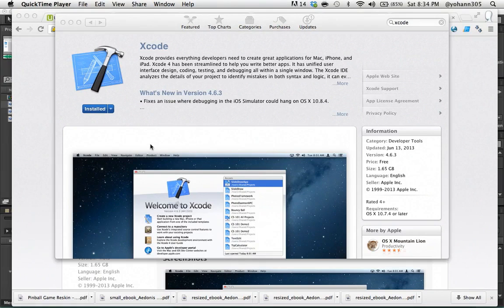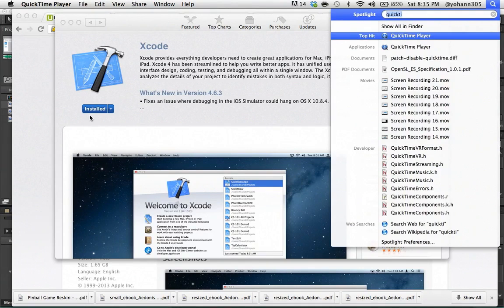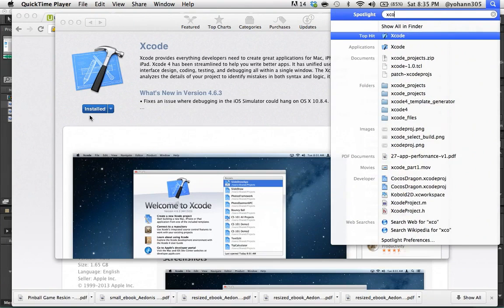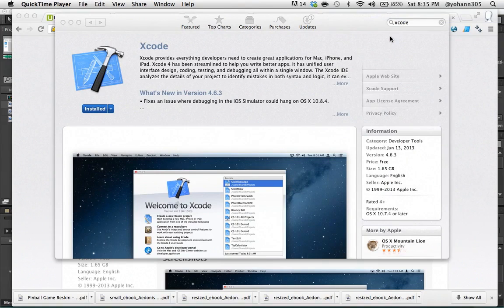Once the installation is finished, you should see the word install right there under the Xcode icon. All right, so now we want to make sure that everything got installed correctly. We're going to launch Xcode. It's in your applications, or you can just go in your Spotlight by pressing Command Space and typing Xcode. There it is, in the top hit. I'm going to click on it, and that should bring up Xcode.